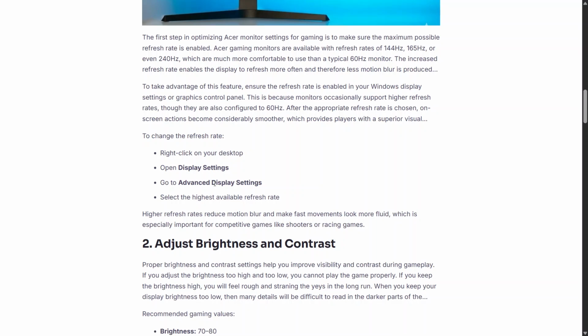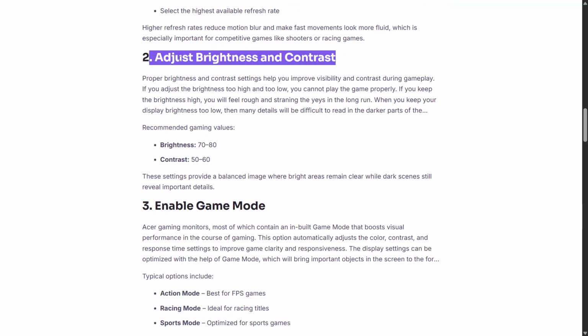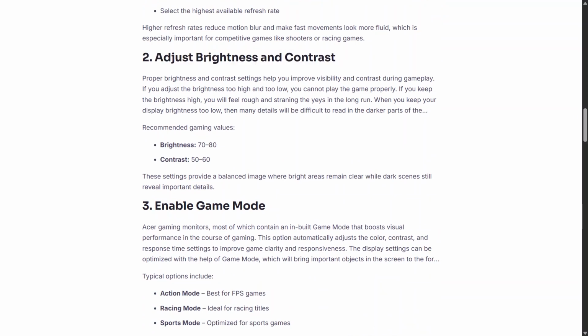Next, adjust the brightness and contrast settings. Press the menu button on your Acer monitor to open the on-screen display menu. Then go to the picture settings. Here, set the brightness between 70 and 80 and set the contrast between 50 and 60. These settings provide a balanced image with clear highlights and improved visibility in darker scenes.